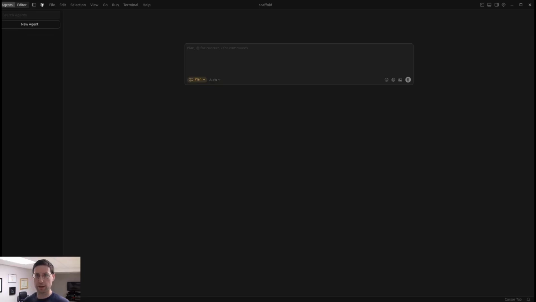Now, I use Flutter. Flutter is basically a cross-platform library that works on Linux, Windows, Mac.